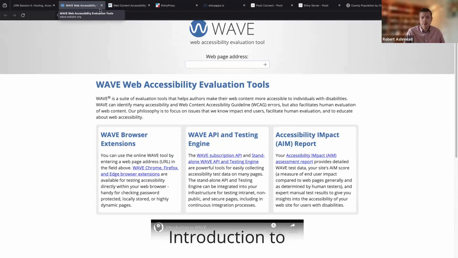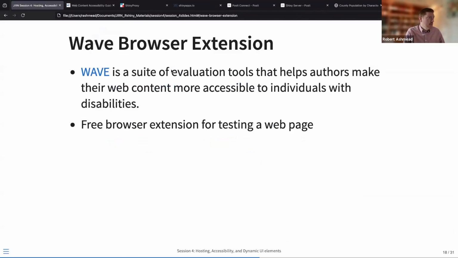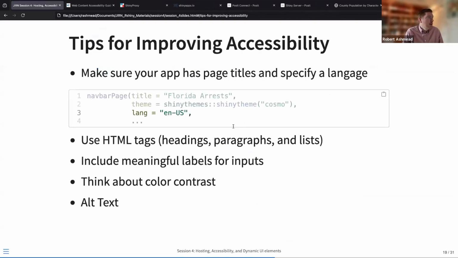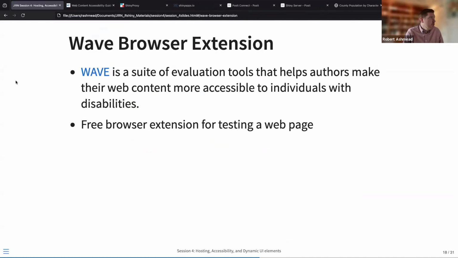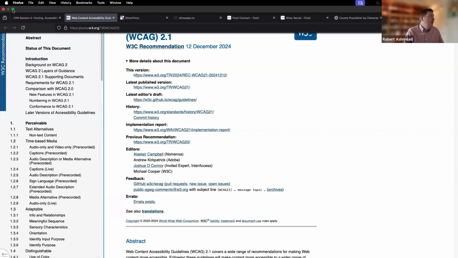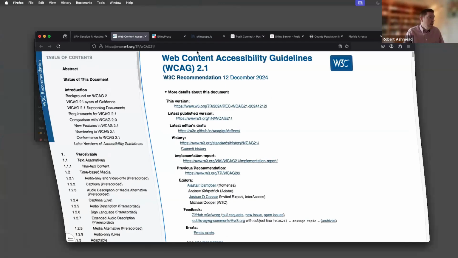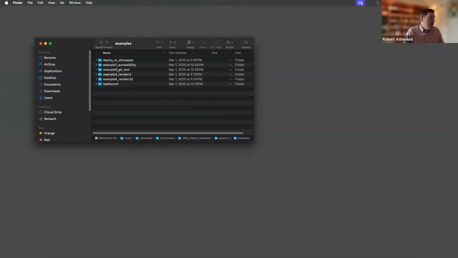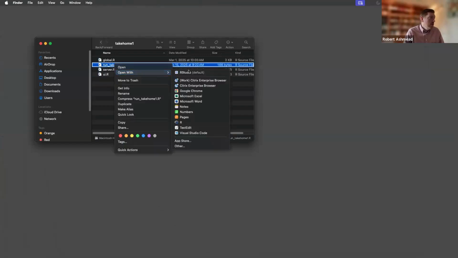I think some browsers also have some default accessibility testing as well. So I'll just show you what that looks like. Let's run one of our, maybe just the take home version.